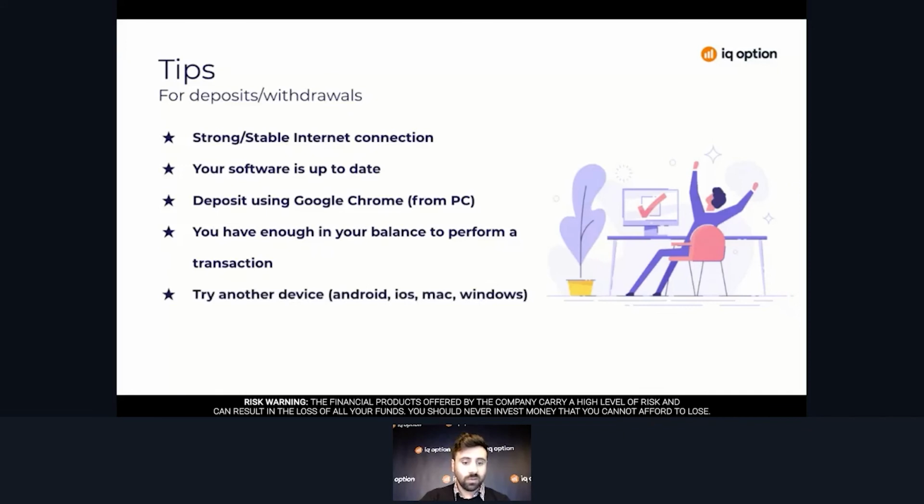All right. So after that, if you're having issues with depositing, try another device. So if you're, let's say, using a computer and you're having issues, try your Android phone, try your Apple phone, try something different to see if that fixes the issue.